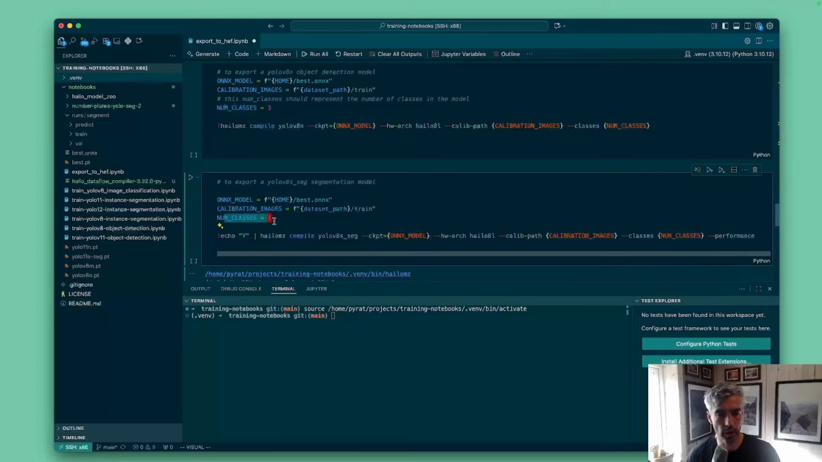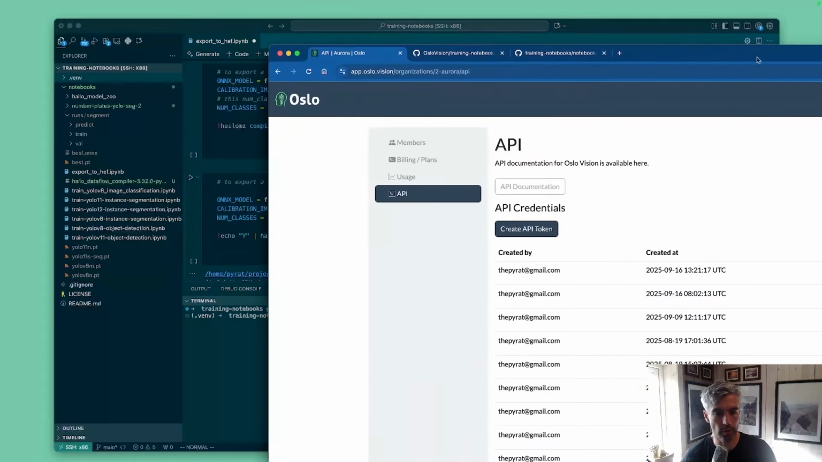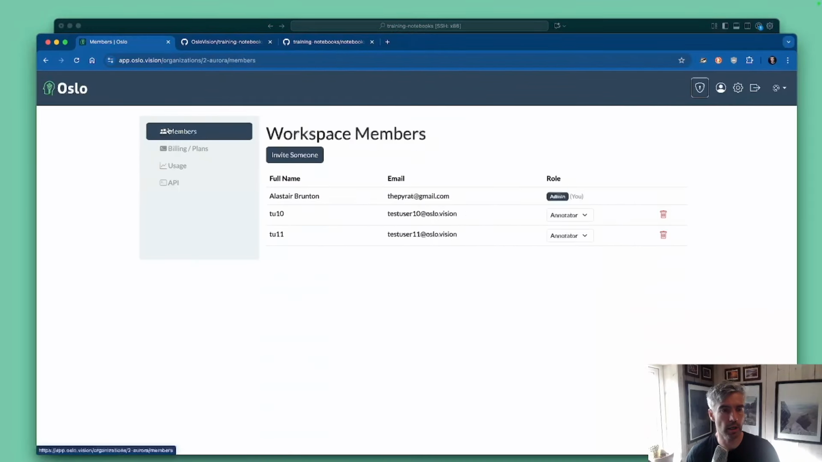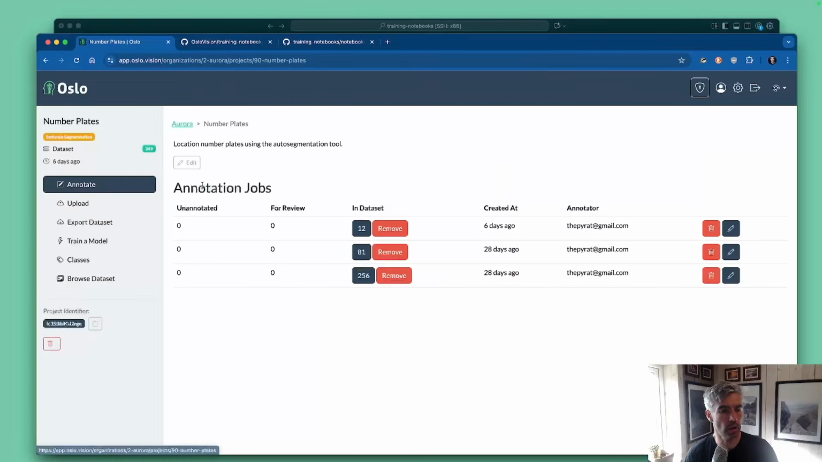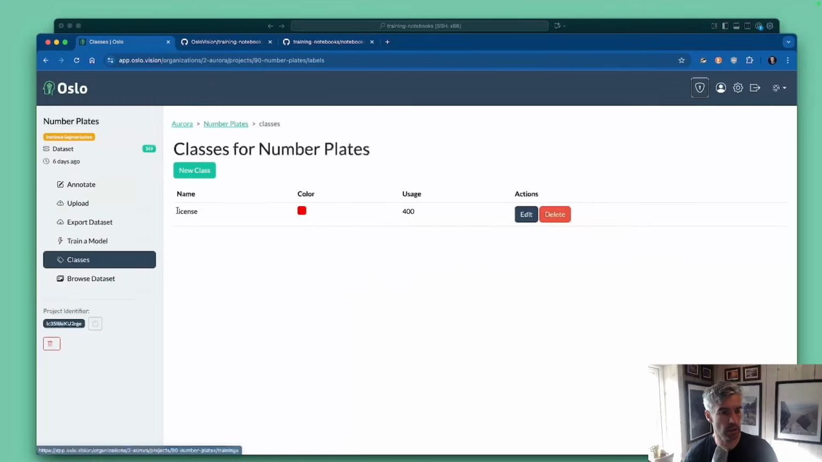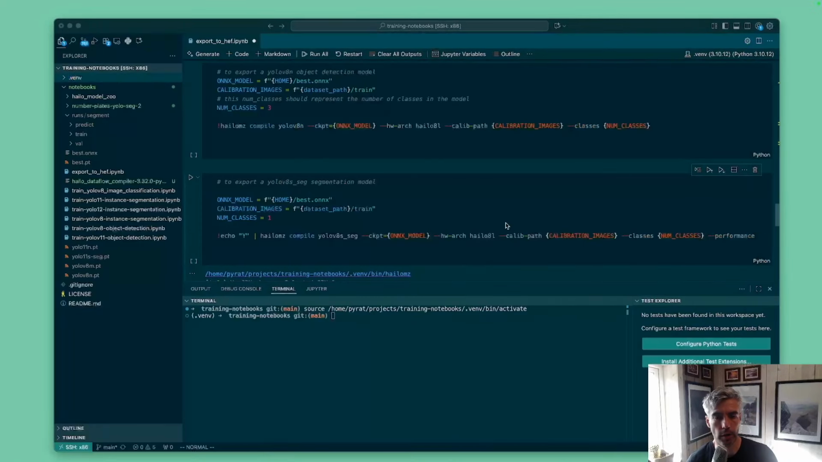So we're setting the ONNX model, we're setting calibration images to dataset path train, and our number of classes is 1. As you can see, if we go into the number plates and then classes here, we just have 1 class, so we're just training with 1 class, well, converting with 1 class, sorry.